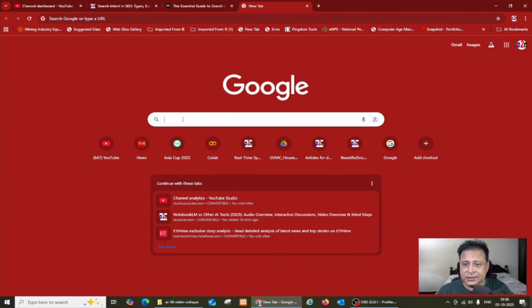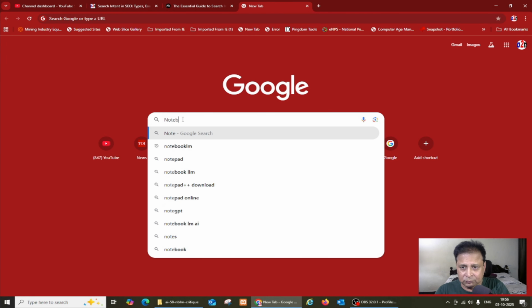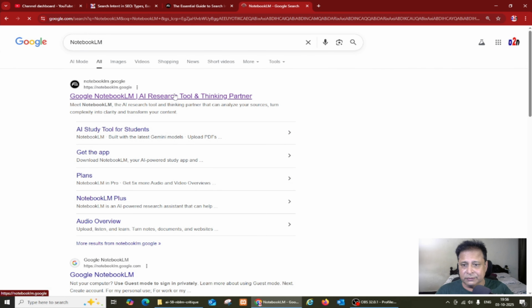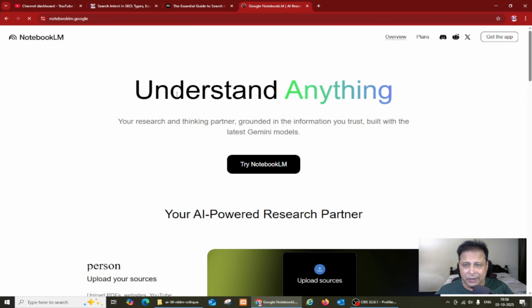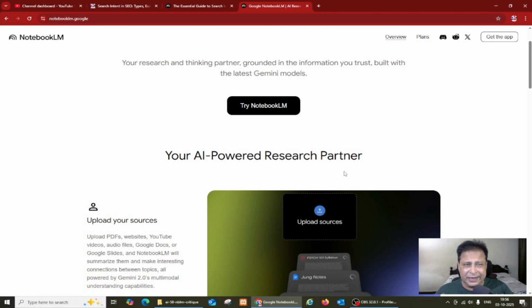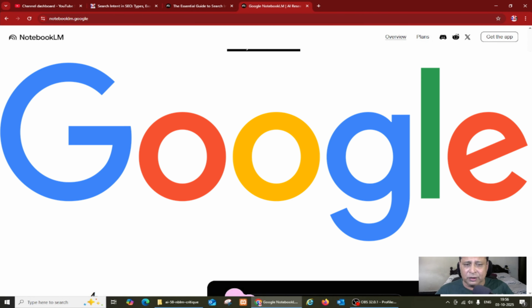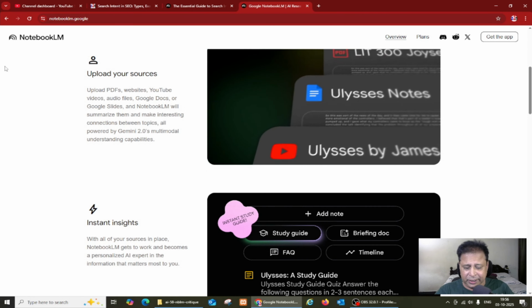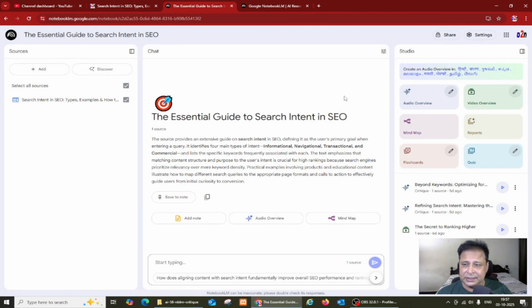In Google, just search for NotebookLM. It's a Google product. So here it is. First you can click this and go to the home page of NotebookLM, and here you can try creating your own notebook. It is always better that you log in to your Google account and then come here. I am inside my search intent notebook, which I have created by giving the URL here.